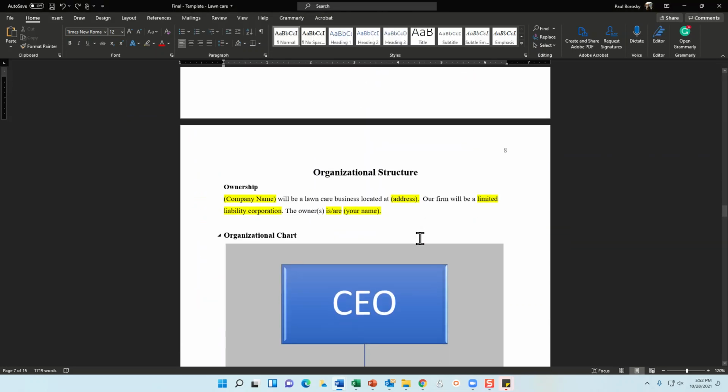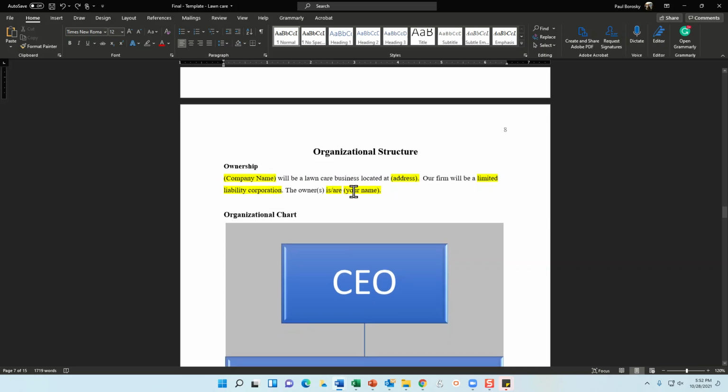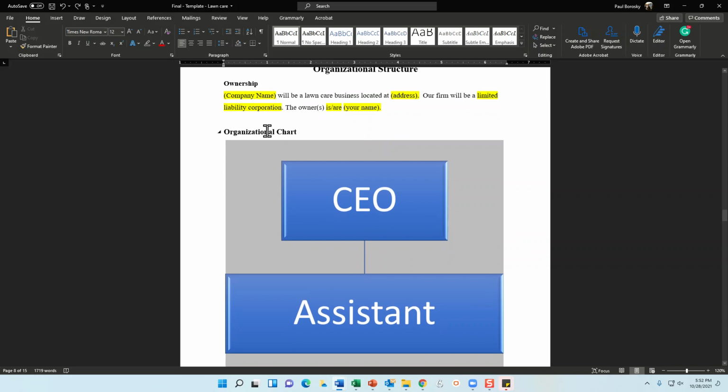Next section is going to be your organizational structure. For the organizational structure, again, the company name, address, whatever type of legal structure it is, limited liability, corporation, sole proprietor, what have you. And then your company name here. And then you've got your organizational chart. Right here, it's just CEO and assistant.